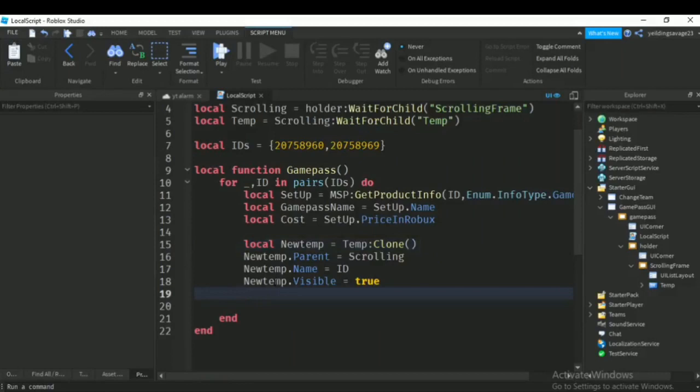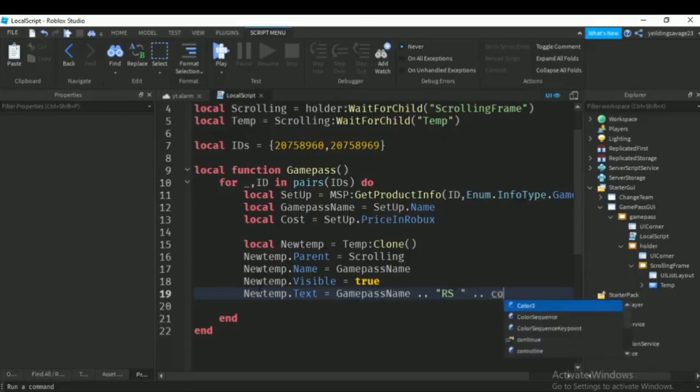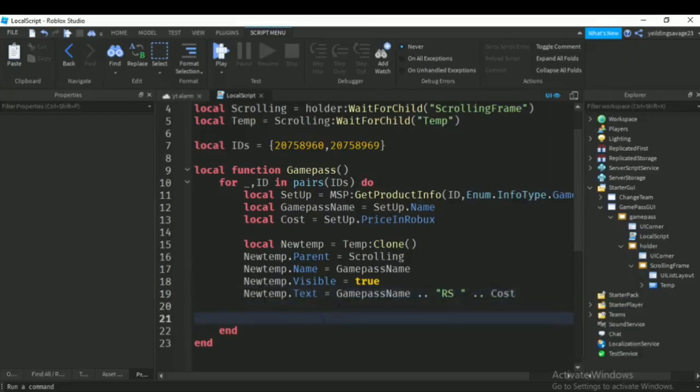Yeah, it's right. And now you can change the newTemp name to GamePass name and not ID. And the text is what we want: the GamePass name, Robux, and the price. I don't want to make it more beautiful or better, I just want to teach you what the information is.